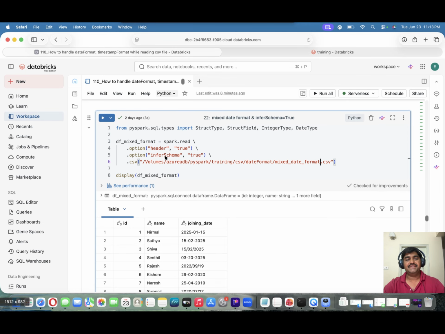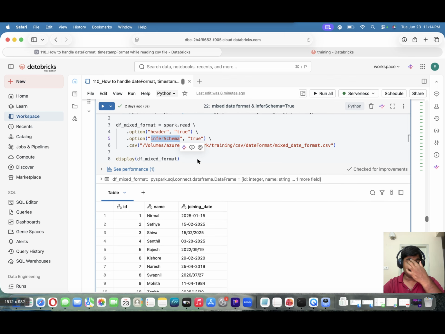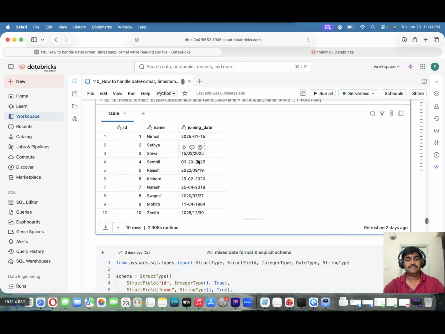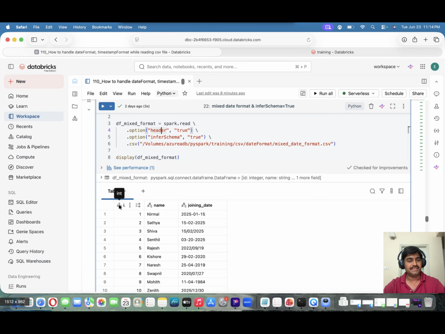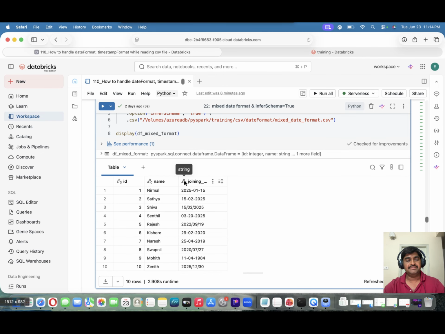So here I'm using infer schema as true. Even if you have values in mixed formats, see what Spark does here: it detects integer correctly, and here it detects string correctly. But here, instead of date type, it detects string. Why? Because we don't have any single format, that means we don't have any standard format. We have all mixed formats, so it detects it as string type.